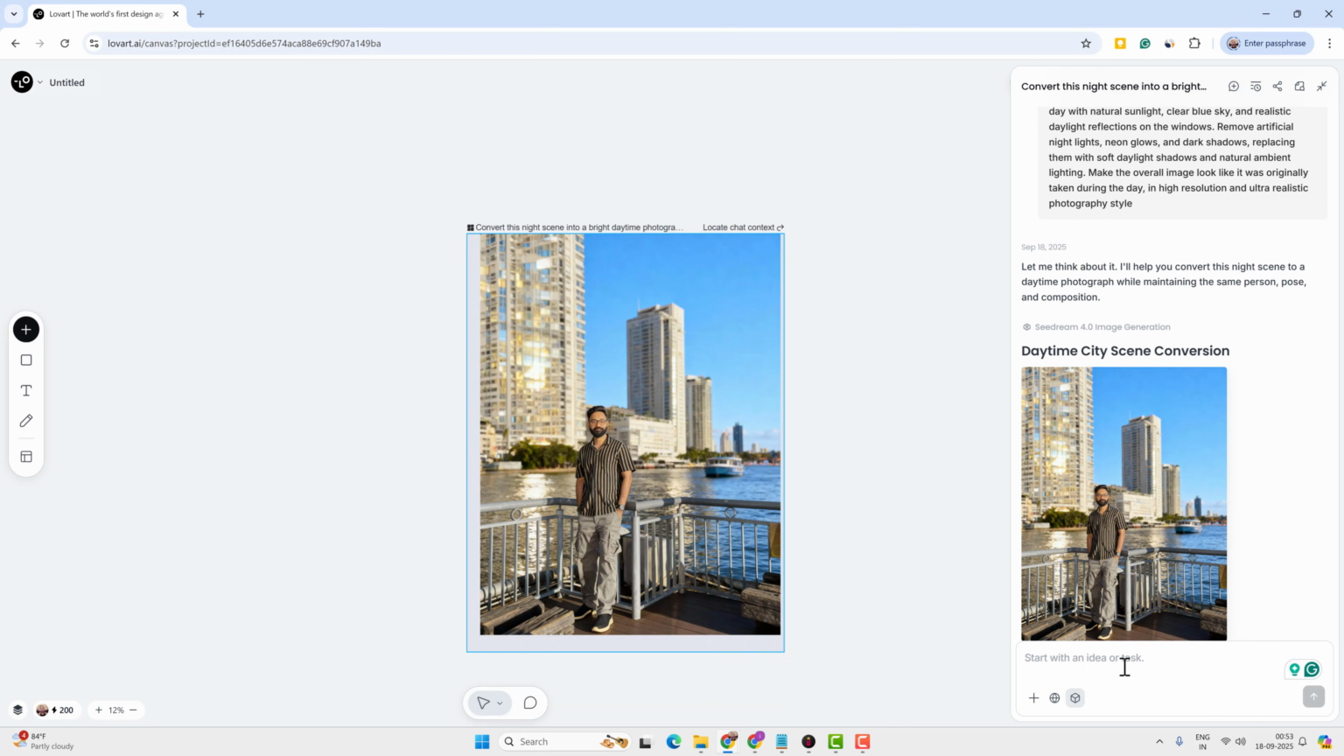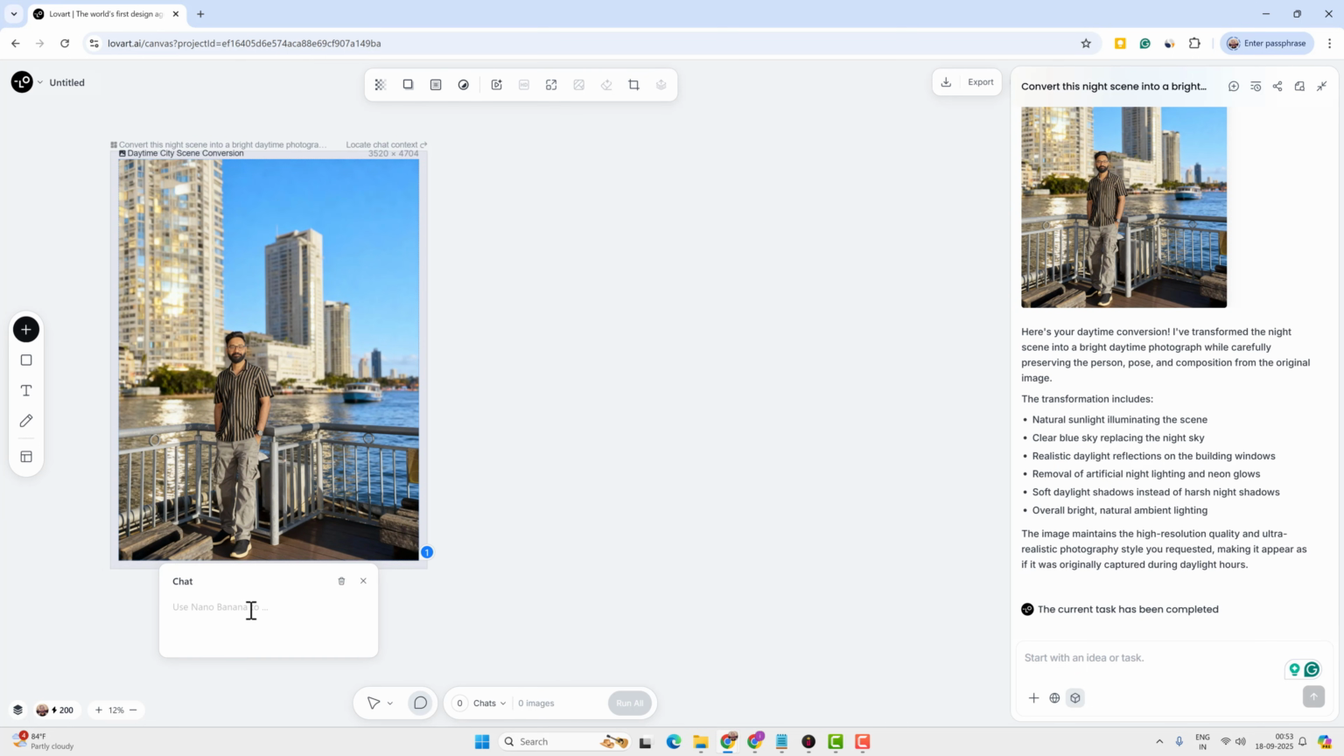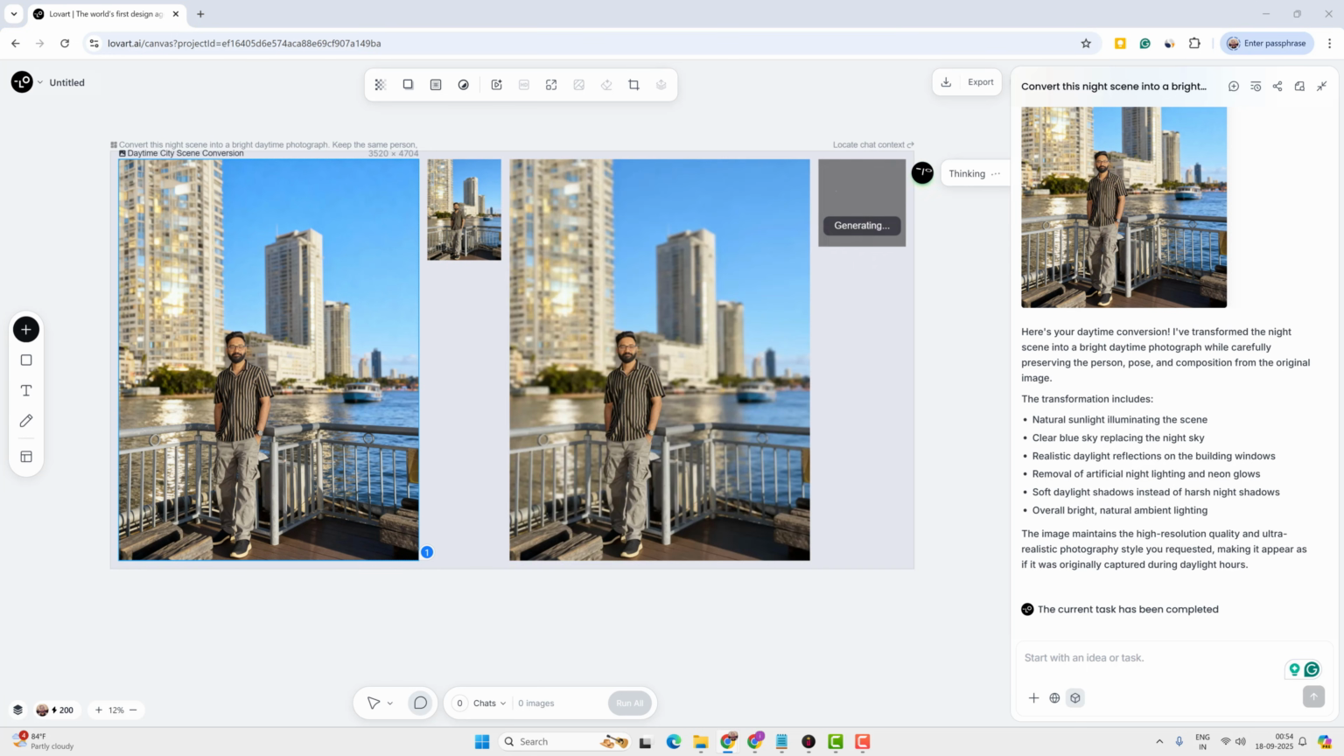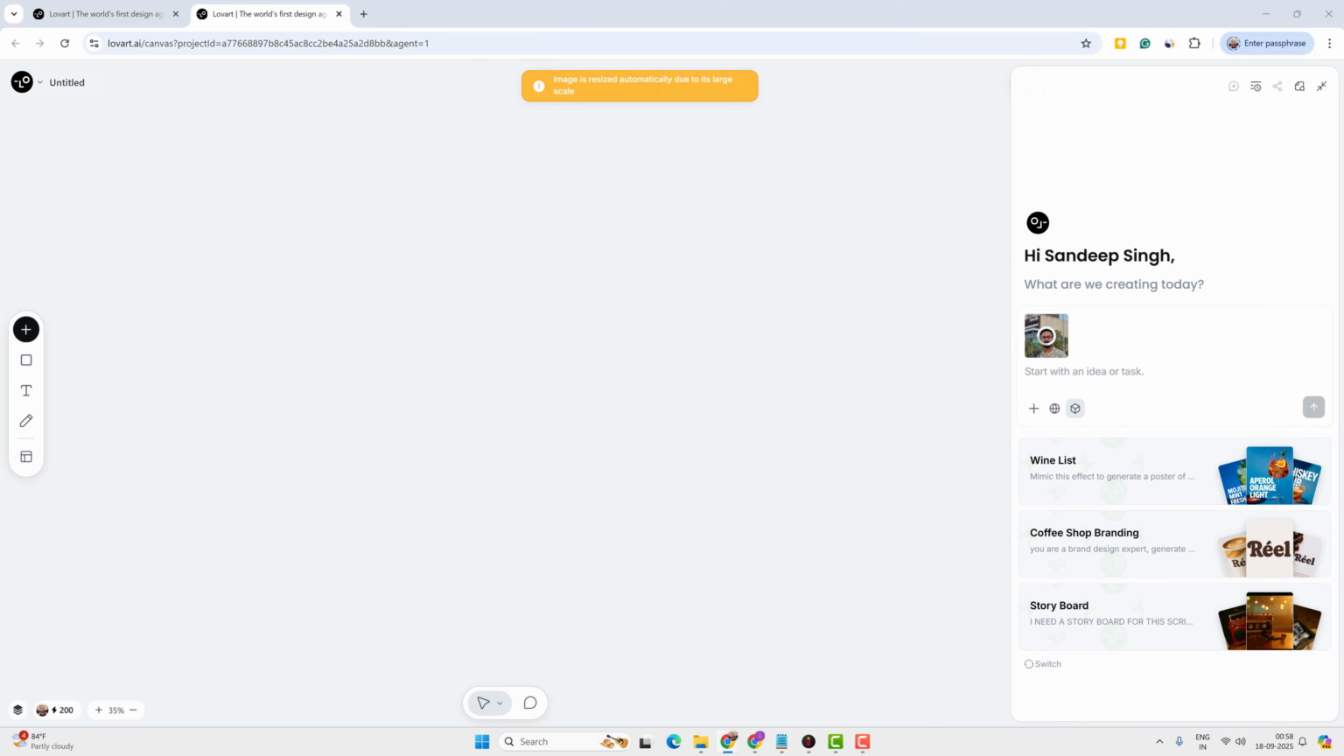Now I can edit my image on the canvas however I want. I can select my image and just type the prompt and make whatever changes I need to make on this scene. Alright, now let's try to create something different.